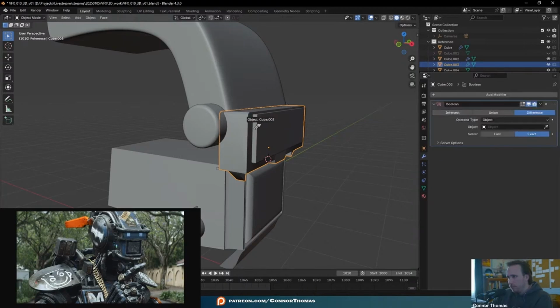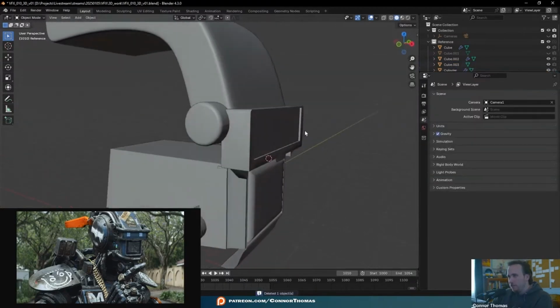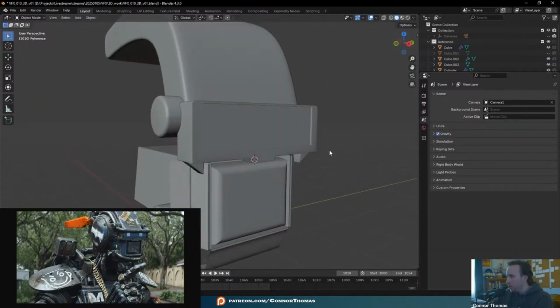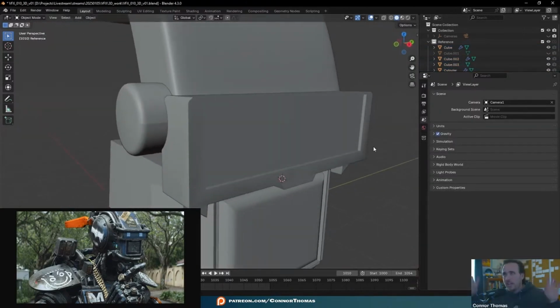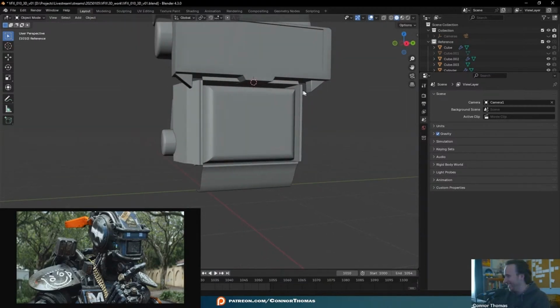I love Booleans. I got called out on a live stream a few months ago where I was using a Boolean to model, and everybody made fun of me. And I was like, you know what? You guys go ahead and do your little edge loopy thingy and get all the way to it and model it. I don't care. I'm not a good modeler, and I never claimed to be.